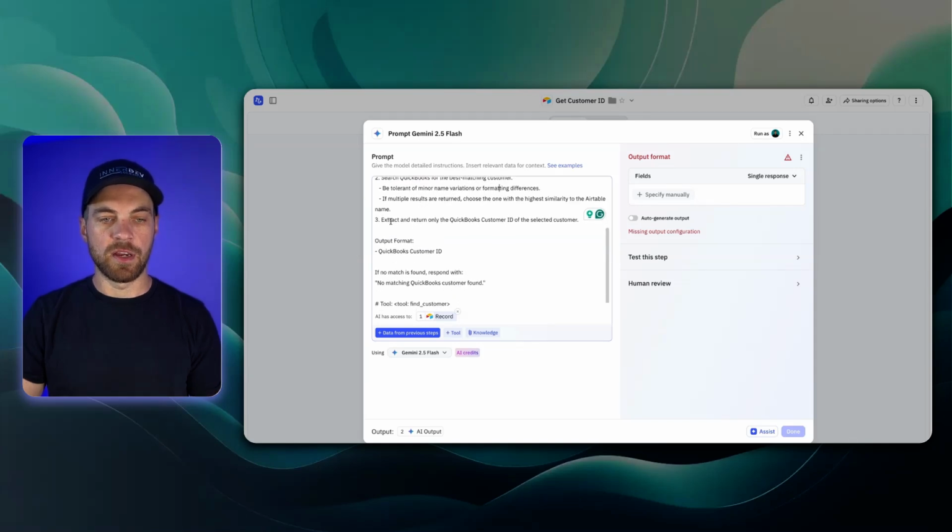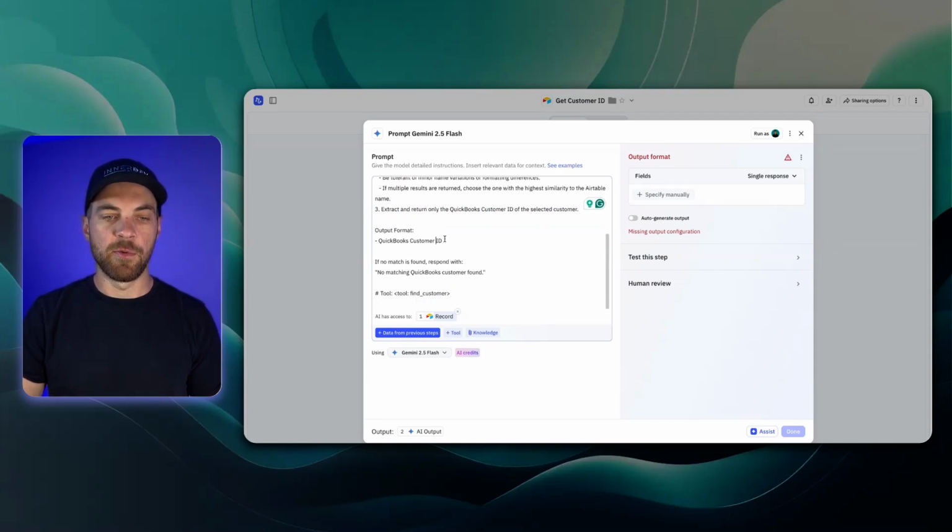It goes down to here: extract and return only the QuickBooks customer ID. Here's the output format, which is QuickBooks customer ID. This is probably a little bit longer than it needs to be, but it seems to work. If no match is found, respond with this. And then here's the tool.